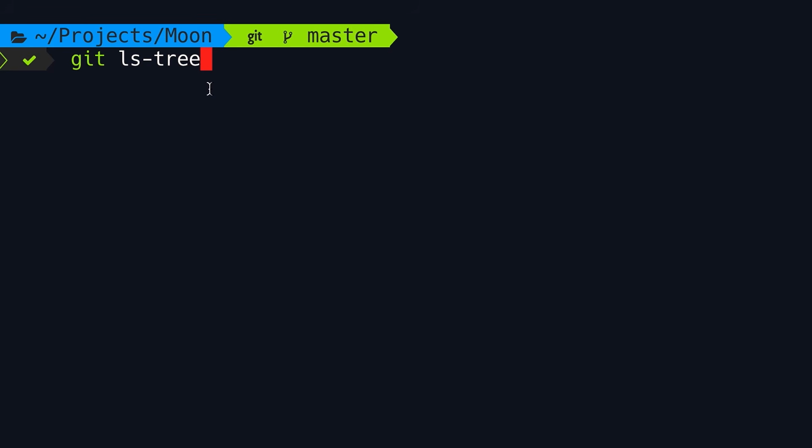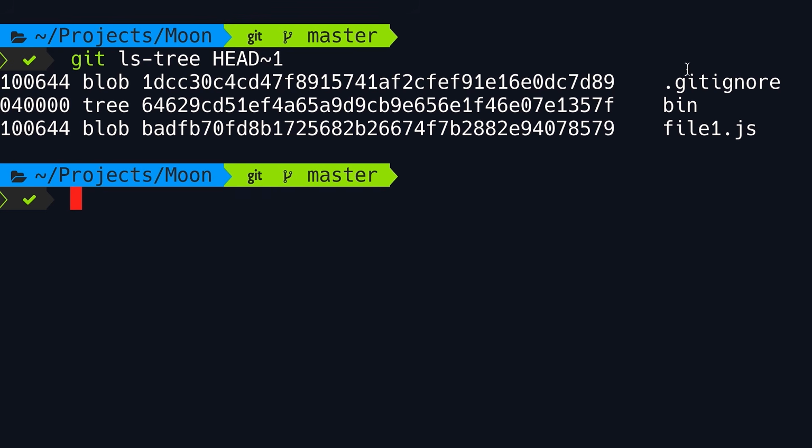So ls-tree means list all the files in a tree. Now here we specify the commit we're interested in, HEAD~1. And now look, these are all the files and directories stored in this commit. So we have .gitignore.